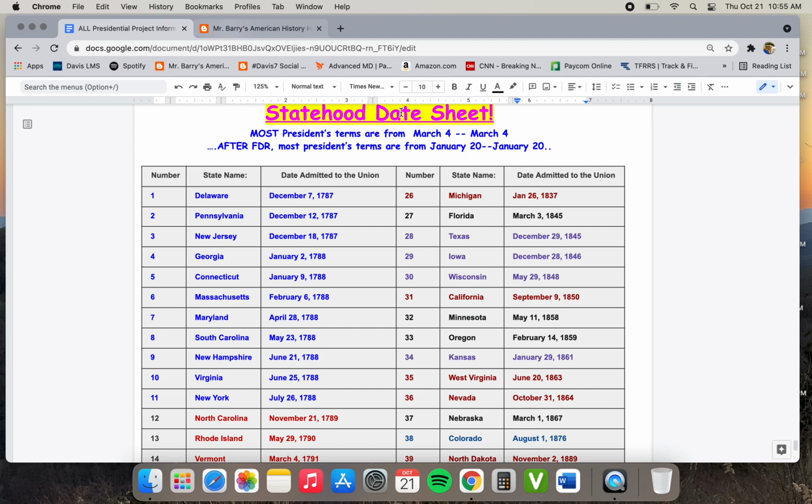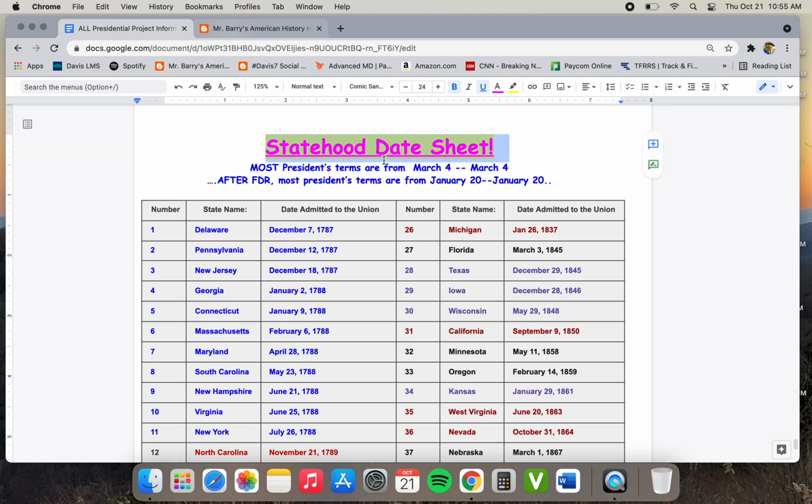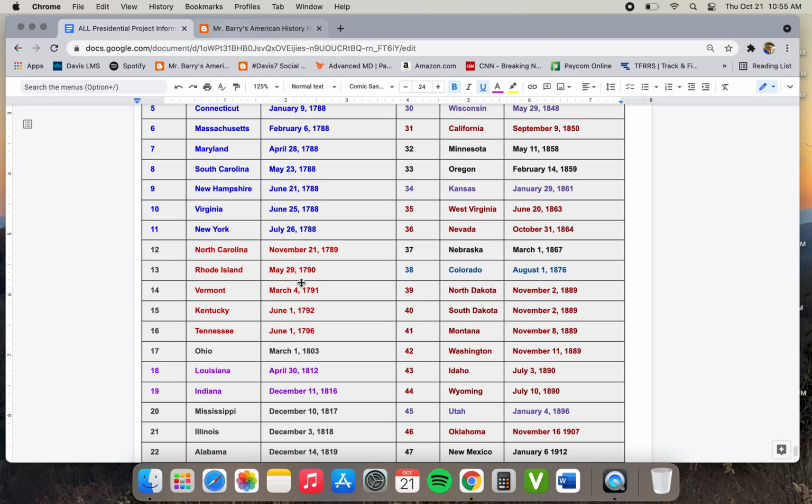Where do I get the statehoods? Right here. They're in purple, pink, whatever, and yellow. So I gave you all of the states and in order, and I color-coded them for each president. So if George Washington was president from April 30th, 1789 to March 3rd, 1797, you would look on the statehood date sheet. North Carolina 1789, Rhode Island 1790, Vermont 91, Kentucky 92, Tennessee 96. Those would be the states that go in your presidential project for Washington.